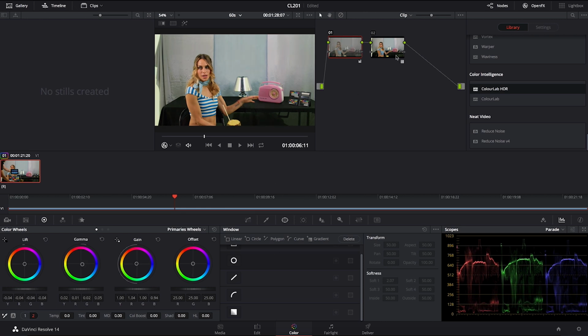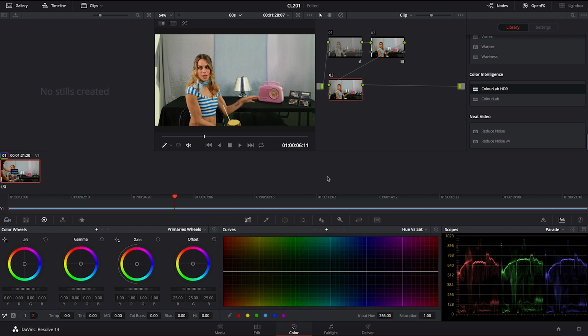Okay, then I'm very happy with this as a starting point, as a look. And then I'm going to open a serial node after my show LUT. So what I'm going to do now is start working with my secondaries. The first secondaries that you should do should be curves, because curves usually give us a cleaner result than qualifiers.